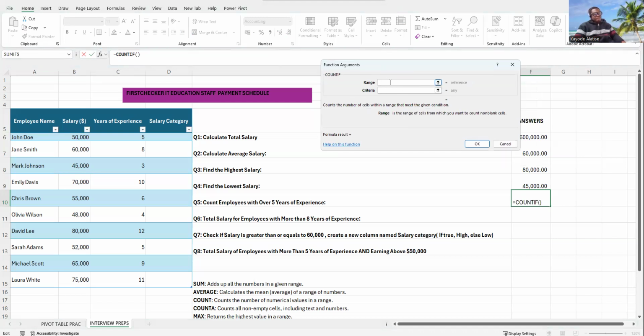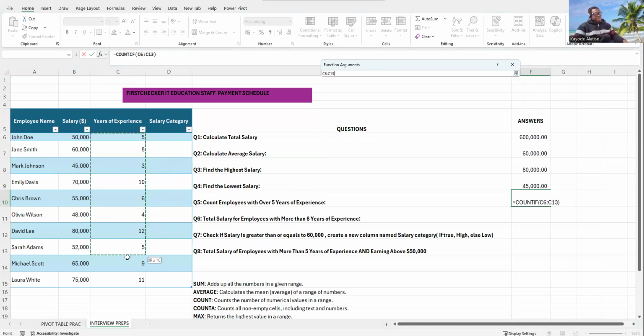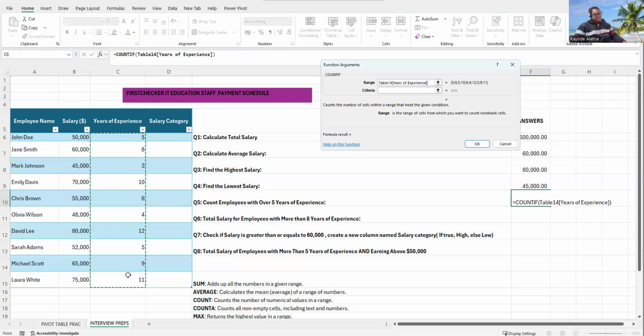So now, what is the range? Look at this question. Count employees with over 5 years of experience. Right now, we want to work on the years of experience column. So our range simply means you are highlighting a particular column. So what are you highlighting right now? We are working on the years of experience, and this is the column. So we highlight everything under this place. That's the range, okay? And you press your tab.